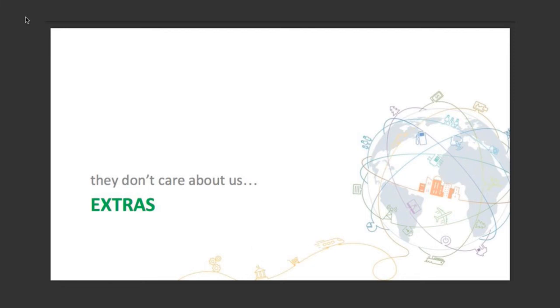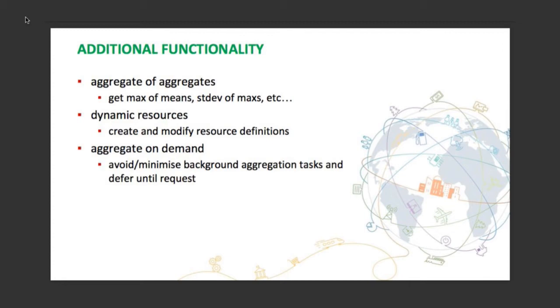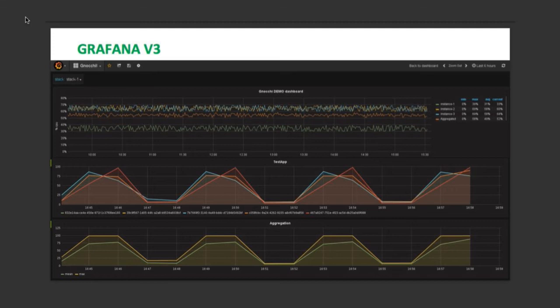Some other things we did this cycle: we added functionality to compute aggregates of aggregates, so you can get the means of maxes, maxes of means, and other variations. We added support for dynamic resources, so you can create your own custom resources and add your own metadata to them. Now you can aggregate on demand, so instead of having a lot of background workers aggregating your data points, you can query and say aggregate all the new unaggregated measures at query time. We also added support for Grafana 3, so you can make pretty graphs and visualize your entire system based on your requirements.